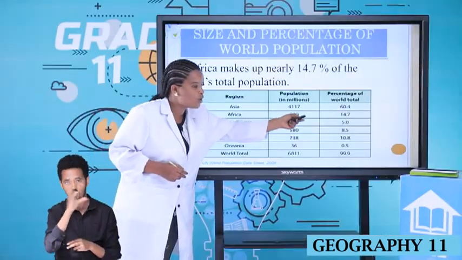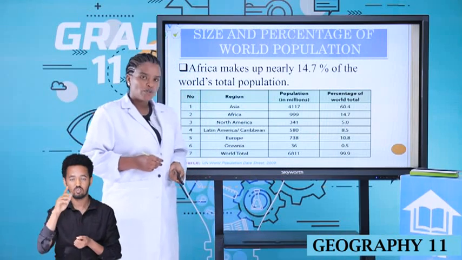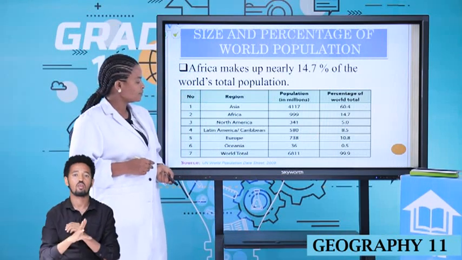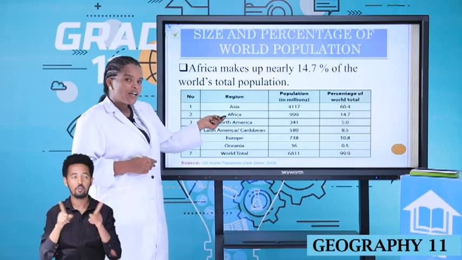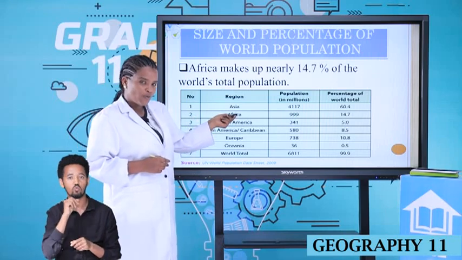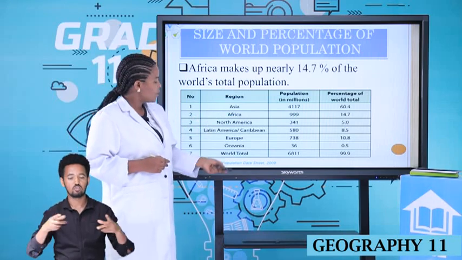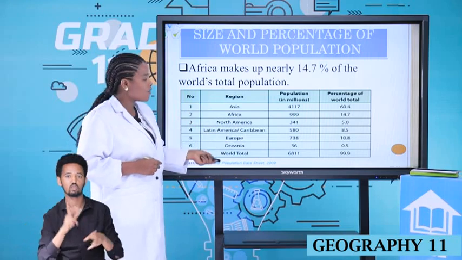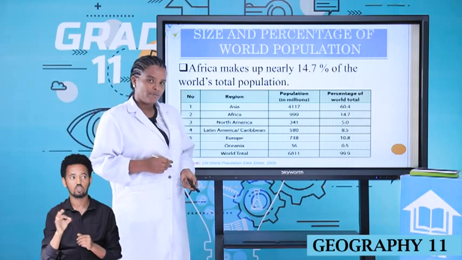It accounts for 14.7% of the world population. But Africa is not densely populated because of its large size. The smallest population is found in Oceania.